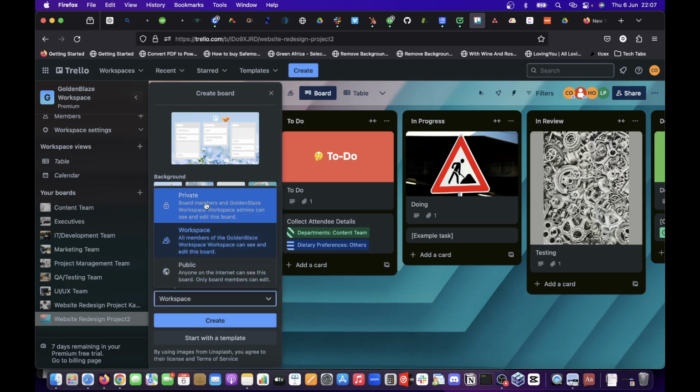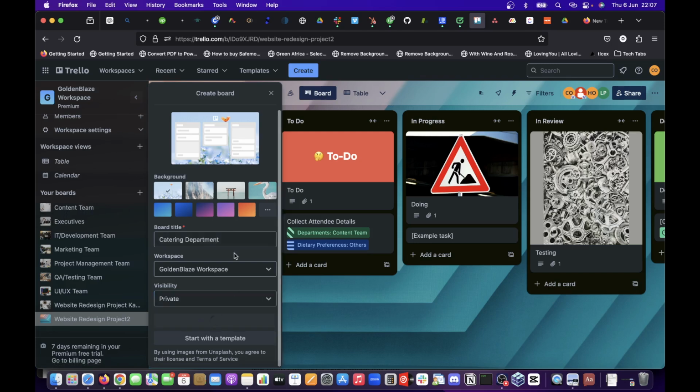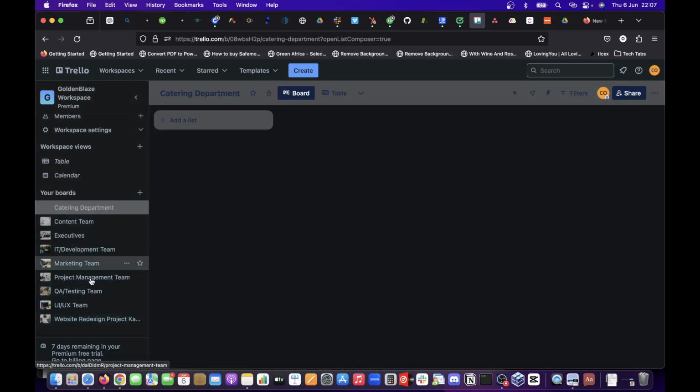The reason I'm making it private is that I want only the members of the catering team to have access to that board. Anybody who is in the catering team and is added will be the only one seeing their board. The way we are seeing all these boards here, they will not. Someone in the content team cannot access the catering department. You understand? So that's why it's this way. So let me see.